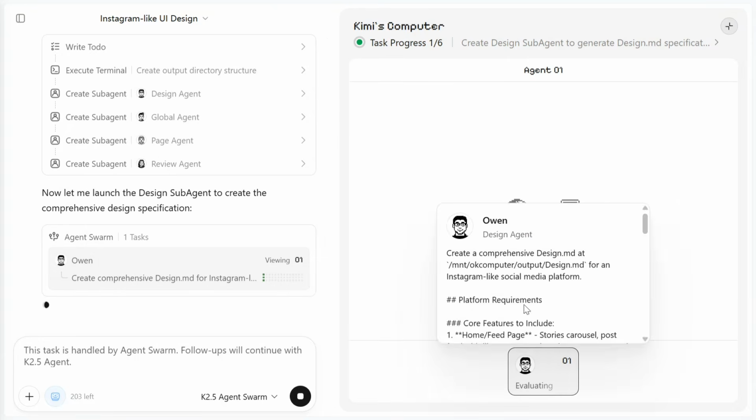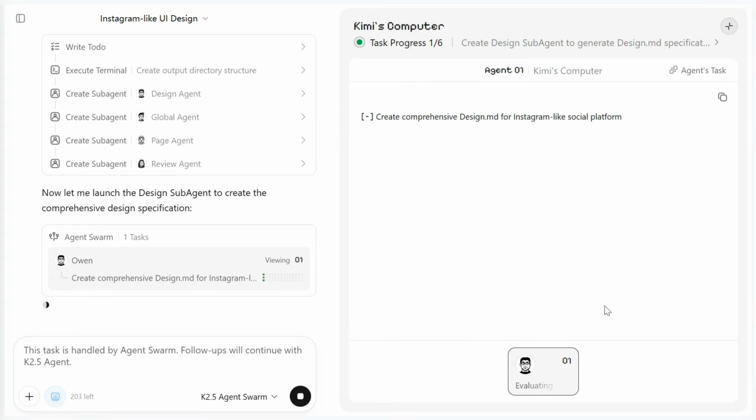Now let's go back to the latest. So right now I think Owen is working because he's the first agent, the design sub agent, and his task is basically to create the design.md for an Instagram-like social platform.